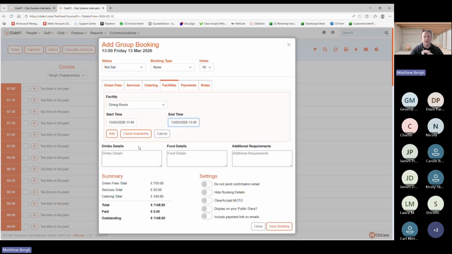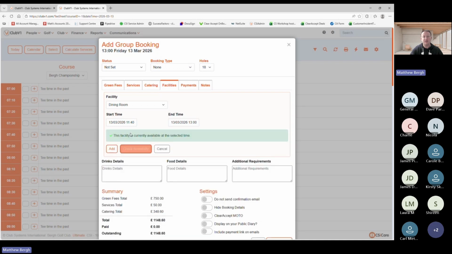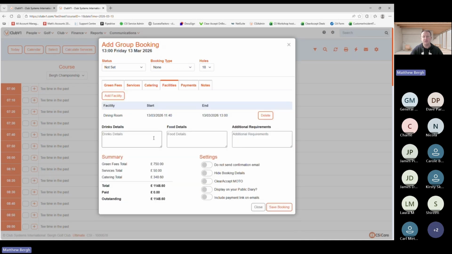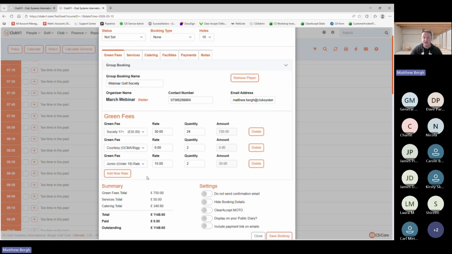And save that. So we've got it there. We can check availability and it's available. We add that in. Fantastic. Done. Okay. So that is now everything that this society needs through green fees, through services, through catering, and it gives us a total there of what they owe for this society.